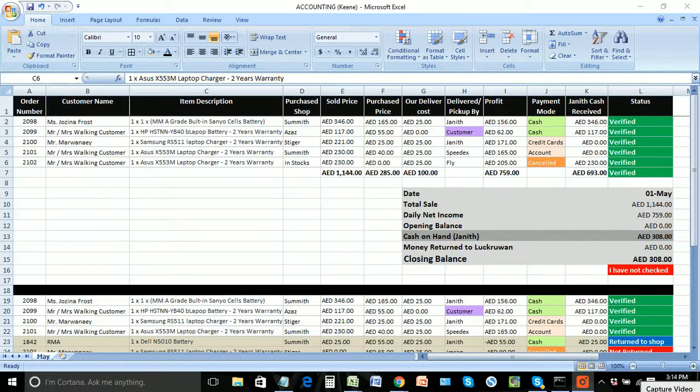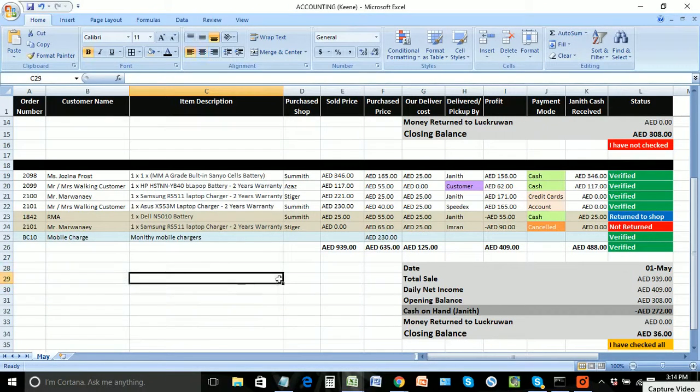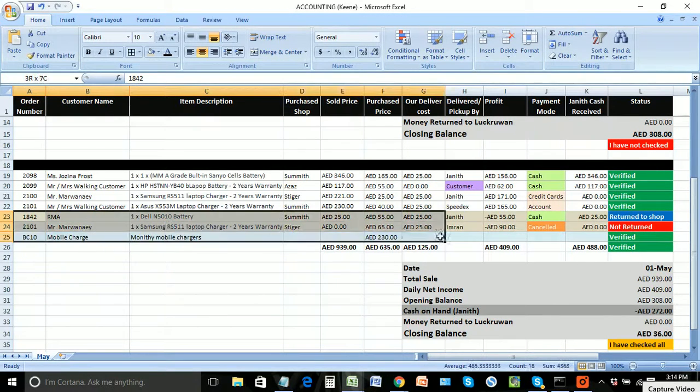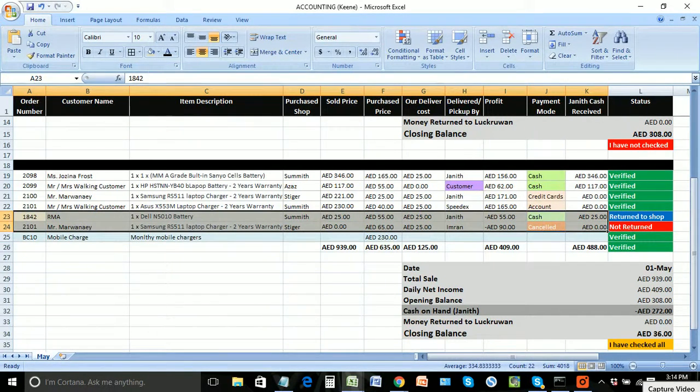I have to make the second part because maybe you might not get it correctly. Now, I will explain that last bit again. If it's an RMA or a cancelled order, put it at the last and color it the way I colored it.